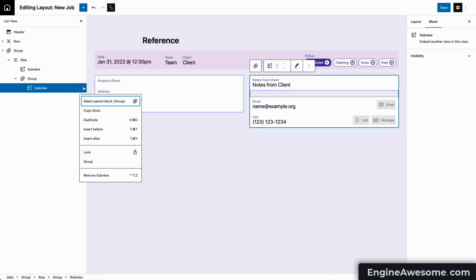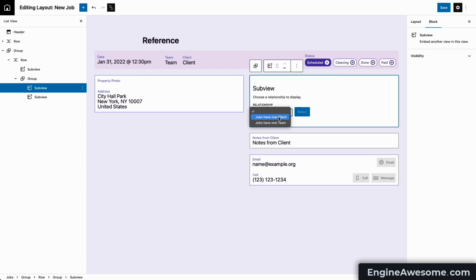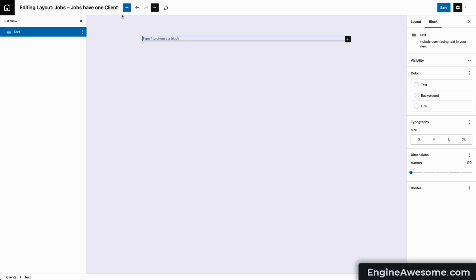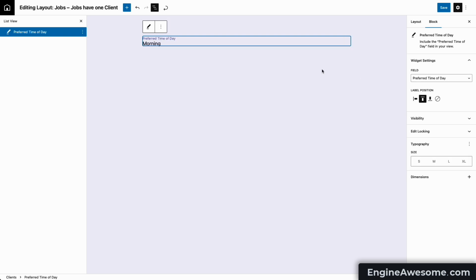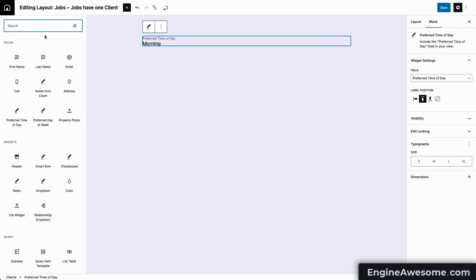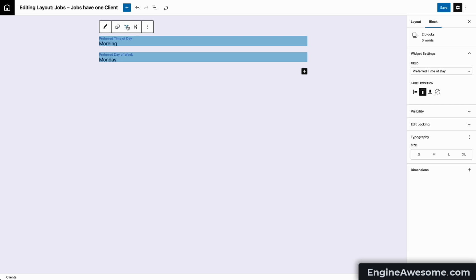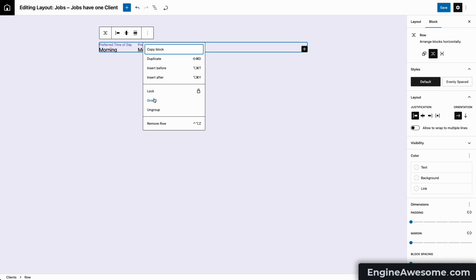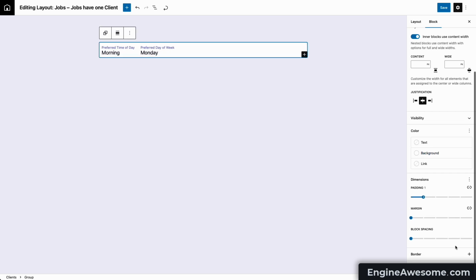I'm going to make this another subview, and again, we're going to select the jobs have one client relationship and hit select. We're going to pull out these fields, and instead we're going to add in the preferences fields. So we'll say their preferred date of time and their preferred day of the week. Let's group these two together and then put it in its own group so we can give it a little bit of layout. We're going to give it a white background, some padding, and a border.